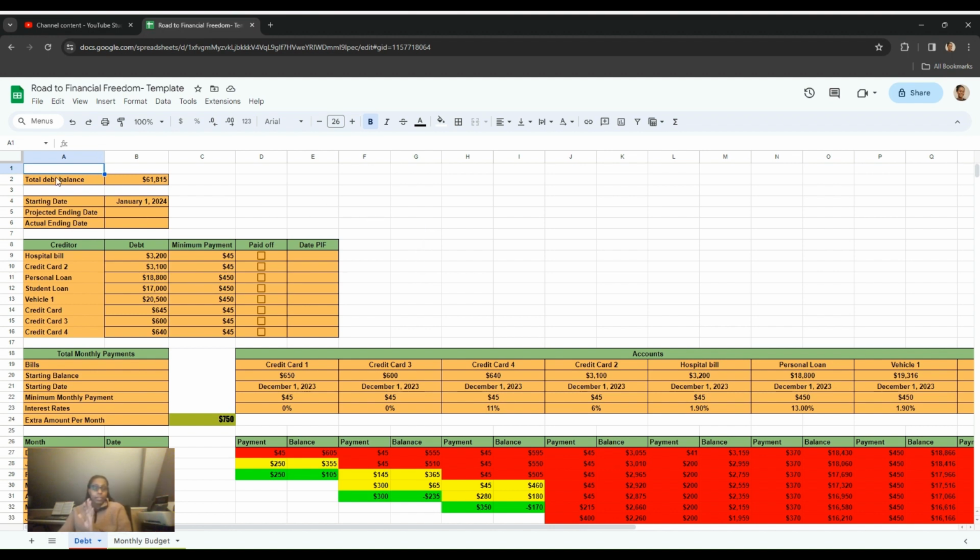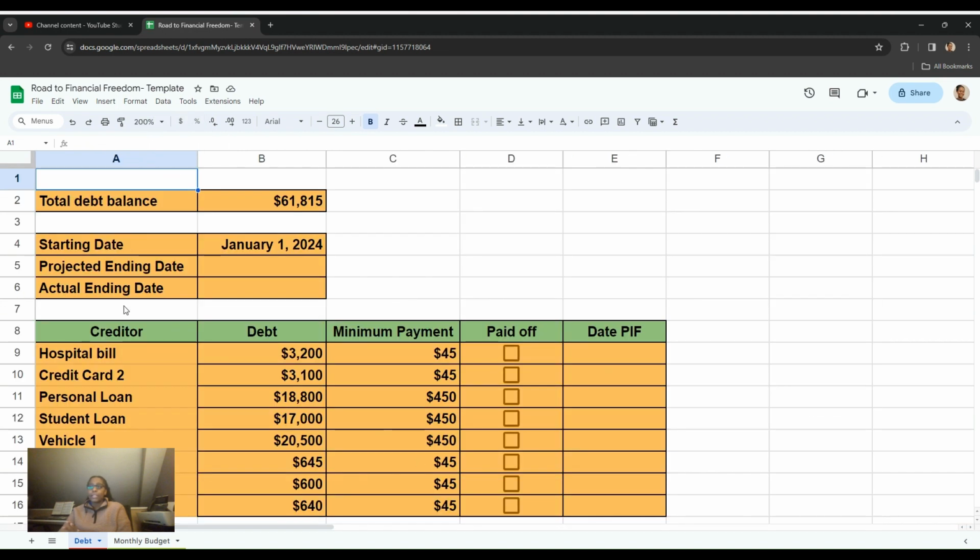So first, we want to start at this top corner over here. We want to see the total debt. So this is just a scenario, so you can fill these numbers in how you want to, but this number will automatically populate for you. You don't have to actually fill this in. After we go through the whole thing, it'll automatically populate right here. And your starting date, which I'm going to assume is the beginning of the year, January 1st, 2024. Projected ending date, you'll see that after you go through the whole thing, and you can put that there yourself. And then your actual ending date is when you actually pay off everything.